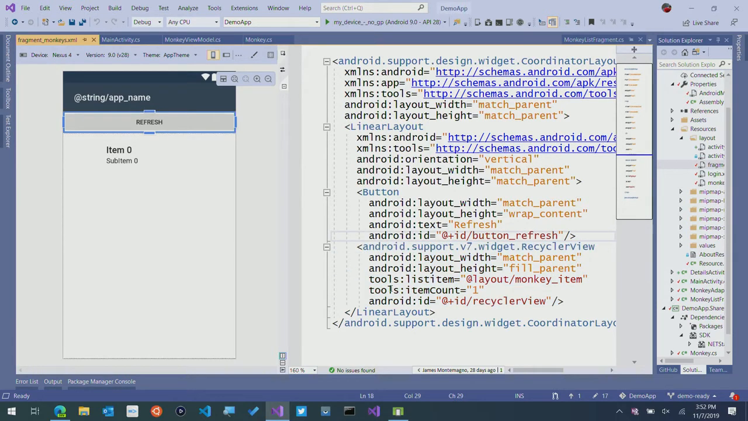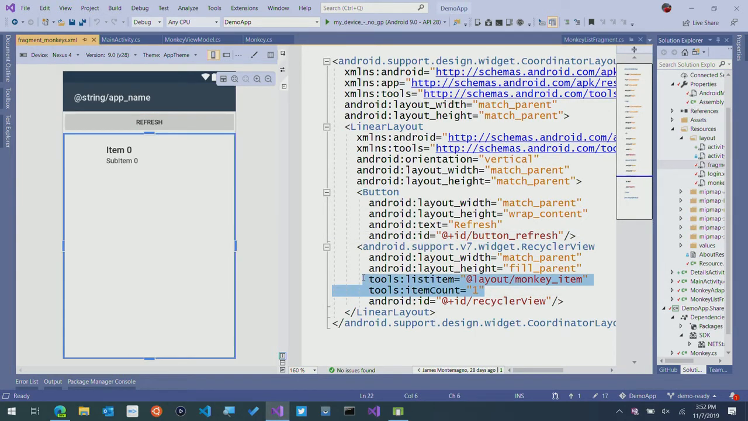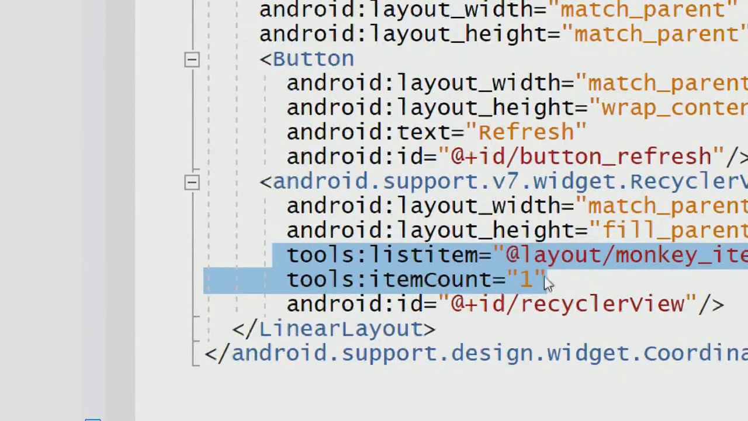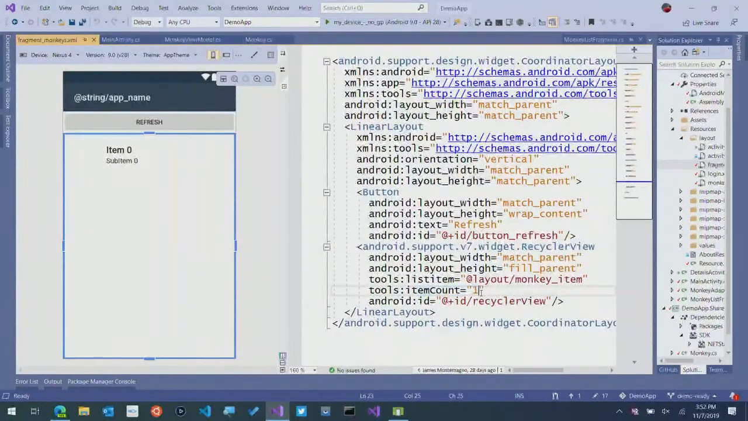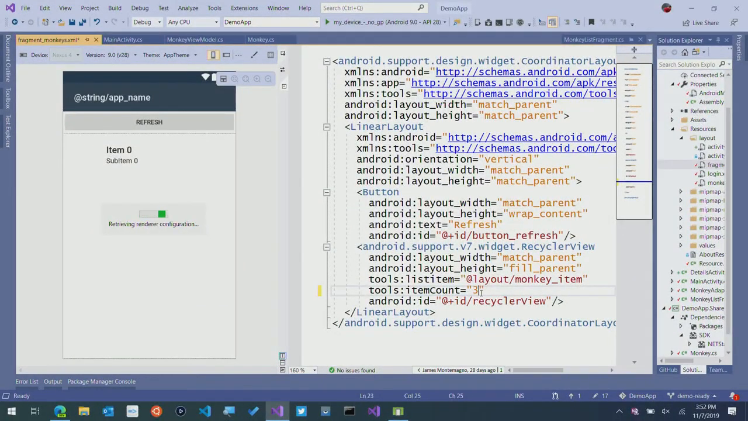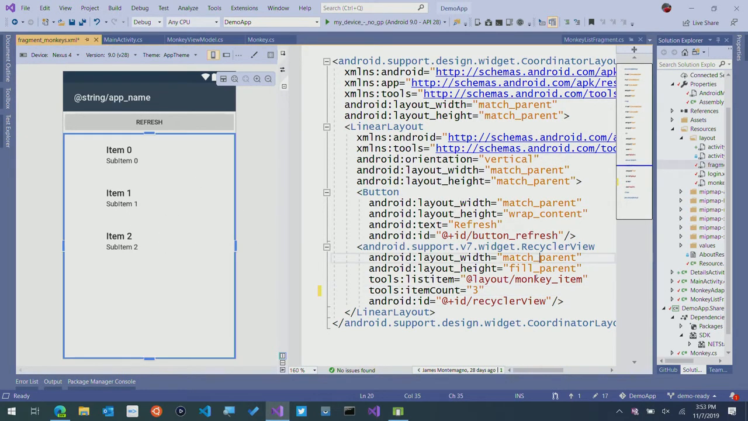Now what we see is that I have some sort of design here. We actually extend the designer with Android design tools. So in here we have these tools. I'm telling it there's an item, like my cell is inside of this other file called monkey item, and there's an item count of 1. But I could come in and say, oh, show me 3 of them. And this will go off, and then it should render 3 items. But they don't look so good, so let's actually go into that monkey item.